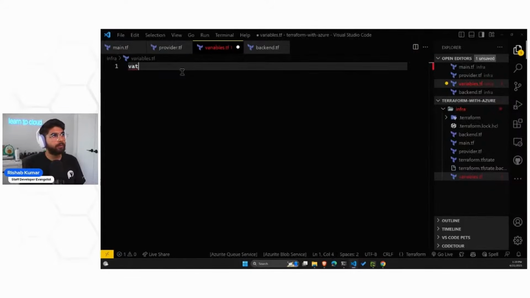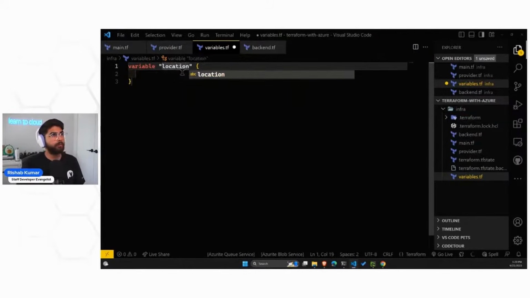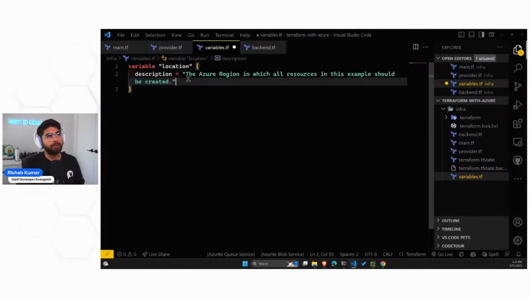So the variable is called location, right? And you can have a few properties about this variable. You can specify the type, that it is a string, right? And you can also specify the description. So description being, it tells you what the variable is supposed to do. So the Azure region in which all this example should be created.